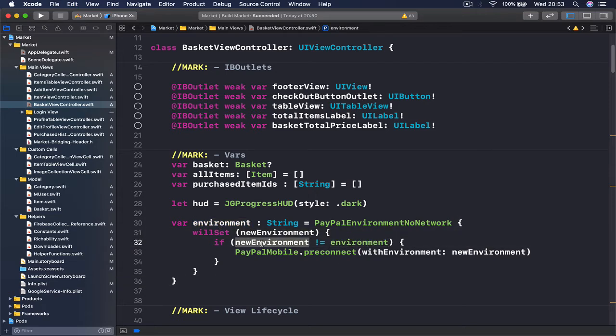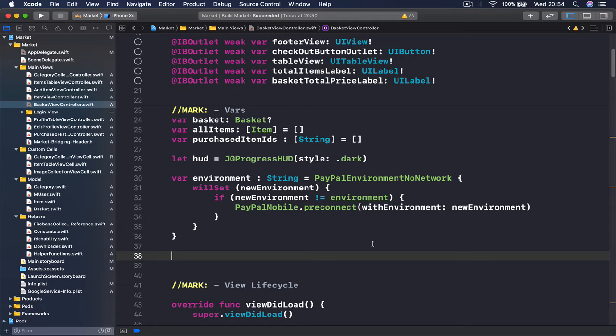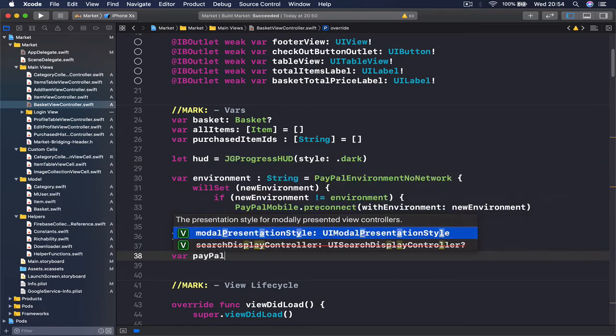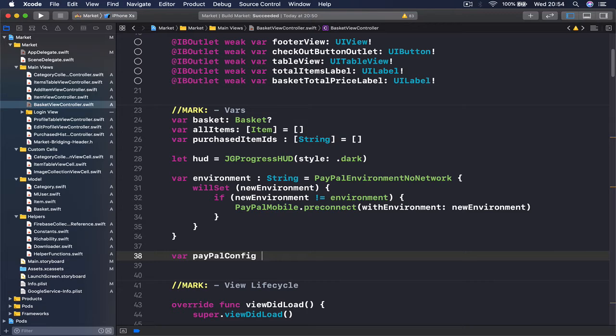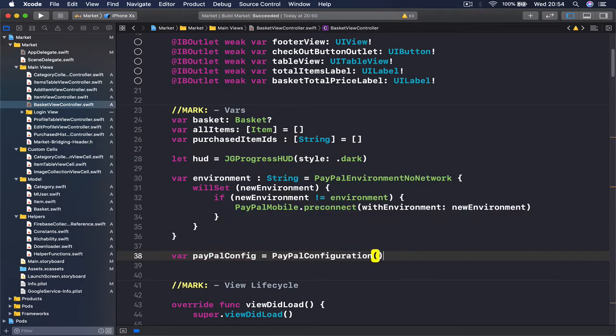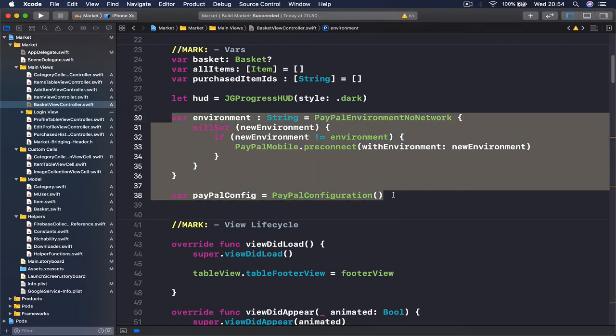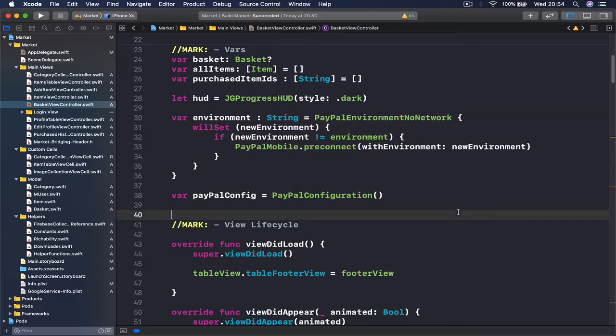So we check if new environment is not equals to our current environment, so the environment has changed. We are going to create connect with a new environment, so that if our user logs out or logs in, we want to have the current environment of PayPal, so it's linked to our PayPal account. Then we say var PayPal config is equals to PayPal configuration. So these are the two new variables we are going to use in order to gain access to our PayPal account that we have set up.